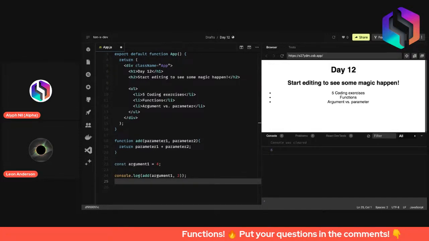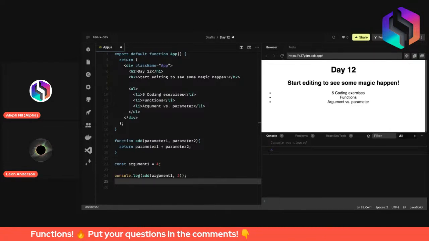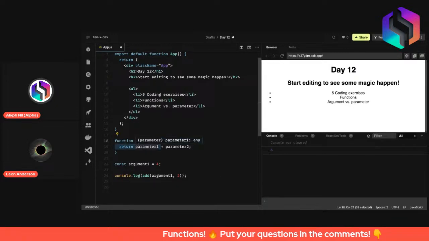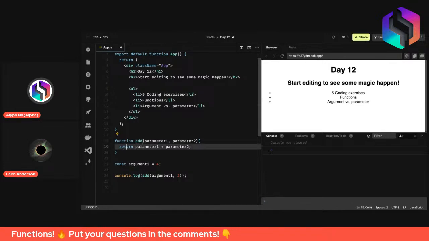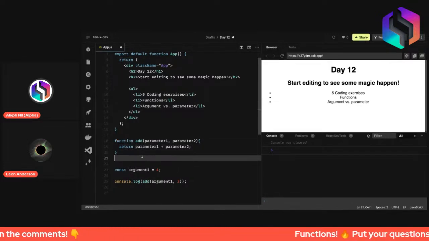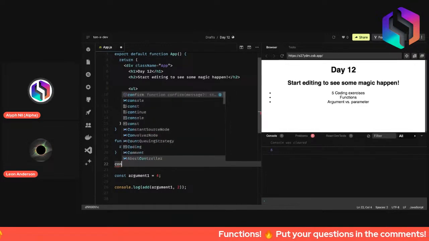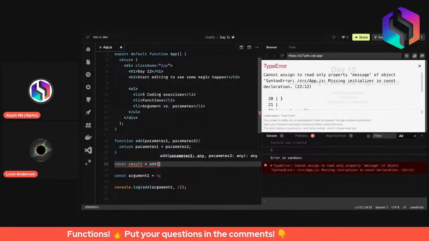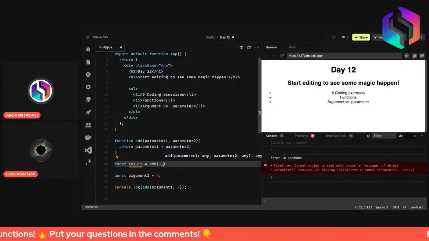So what's the deal about the return then? Because we could use break as well, couldn't we? Break is only for loops. So return is basically when you call this function, whatever you put behind return gets returned by the function. So that means let's say we want to save the result of our add function here in a variable, then we can do it like this.